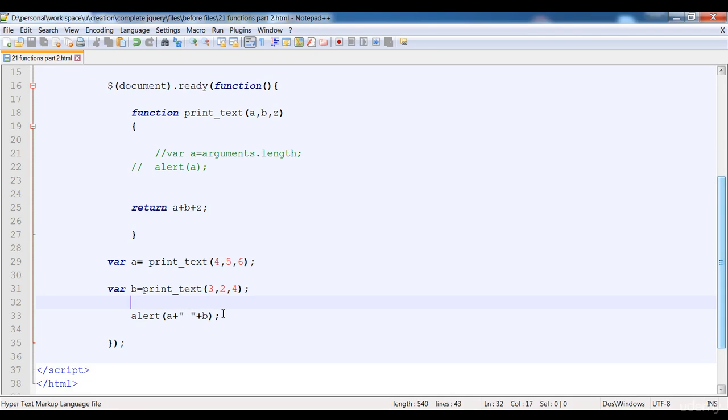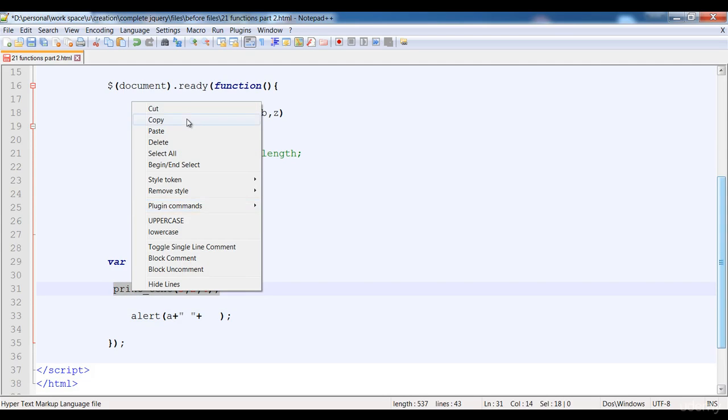You can also use the function directly. Here you see that we have to save the value in the variable. Here you can see that when this statement will return the addition value, it will be saved in the b variable. So we can write like this. Here we have to remove it, and then we can directly write the function here at the place of the variable.